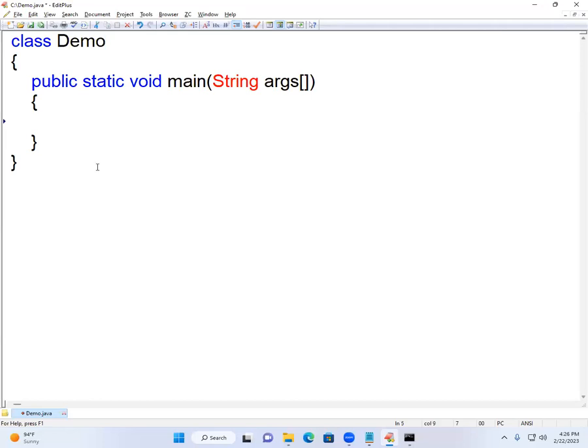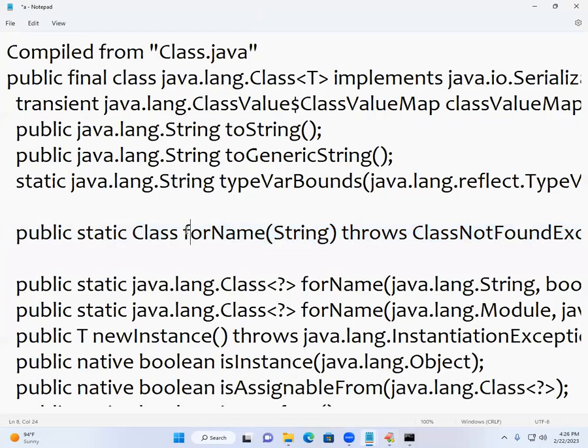First step, loading a driver. For that, this method is required. These notes were already given, maybe in the Friday class or Saturday class. Now this method is required for loading a driver.